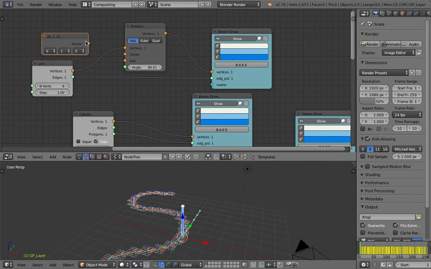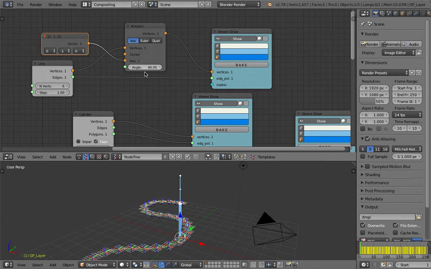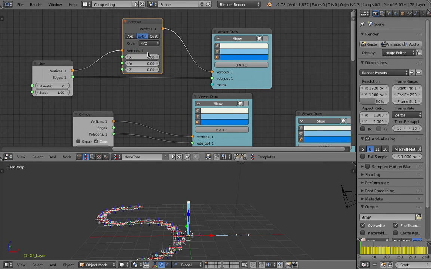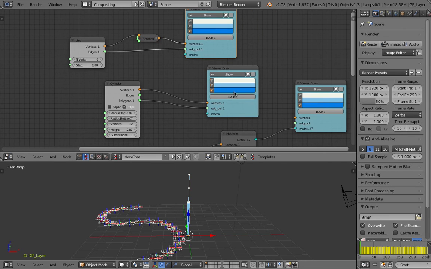0, 1, 0. Plug into the axis, rotate it 90 degrees. Something like that. This will work as well, whichever you like. Actually, keep it simple. Just Euler X, Y, Z and rotate it in the Y minus 90. So that's kind of a once-off job that you can use.